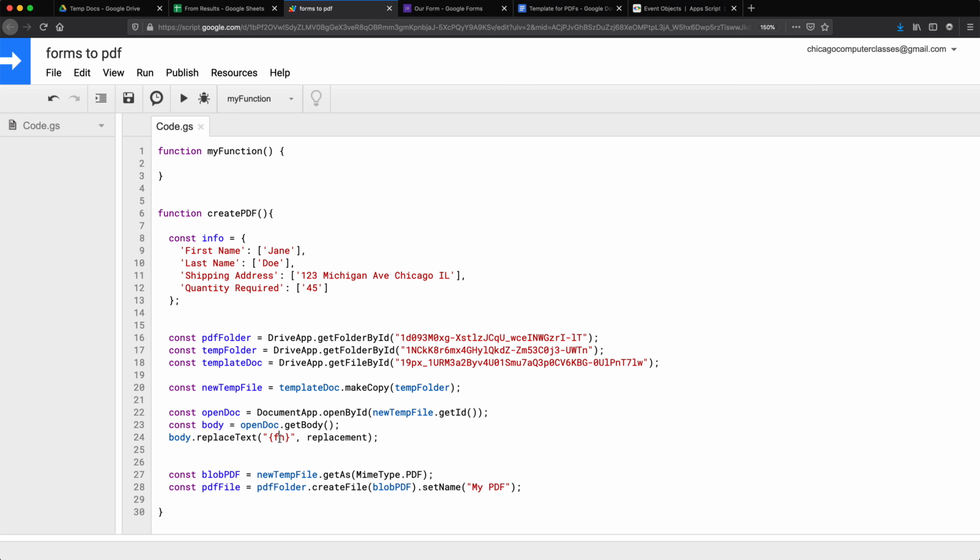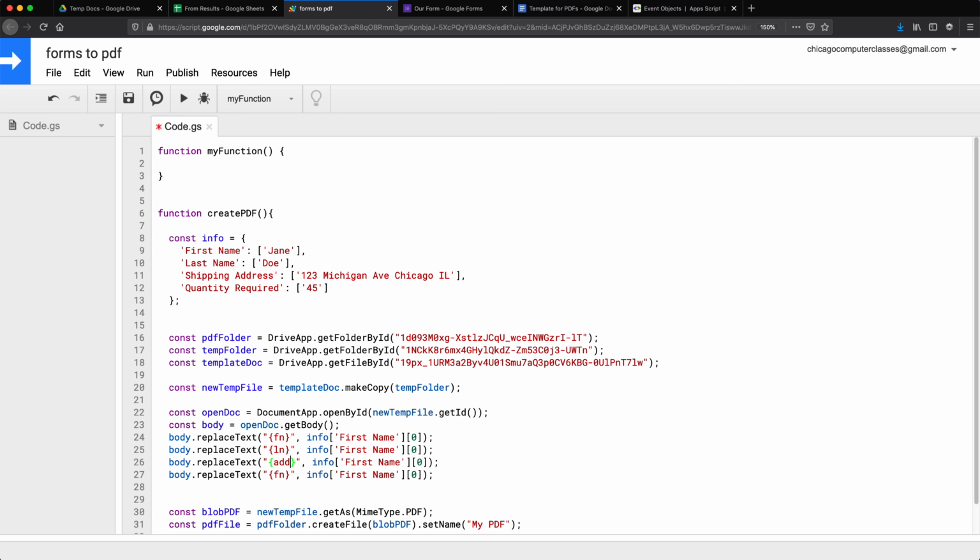Now we need to replace the first name with this first name. So that's going to come from this info object. And that's going to give us this array. We just need the first element in that array, since this is just a regular text field. There are no multiple things in here. So I'm going to just repeat this for the rest of these. So I believe those were the names.